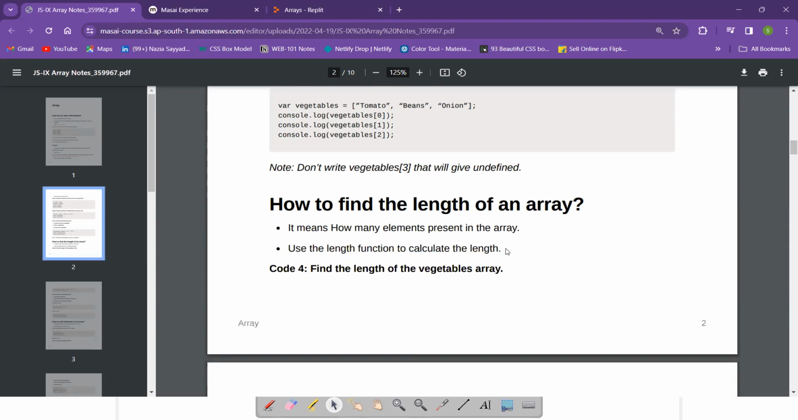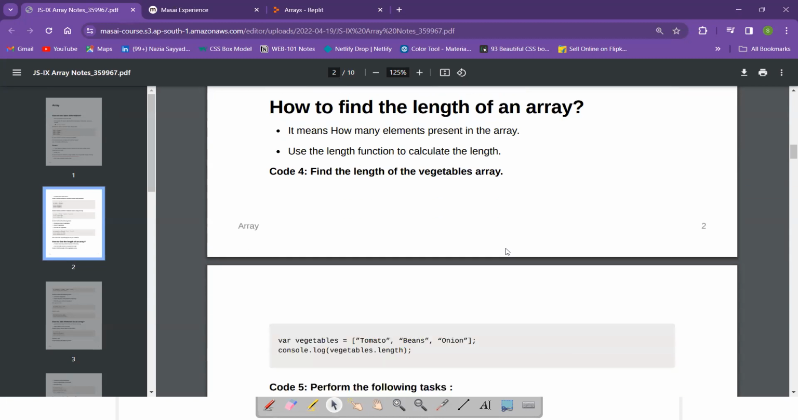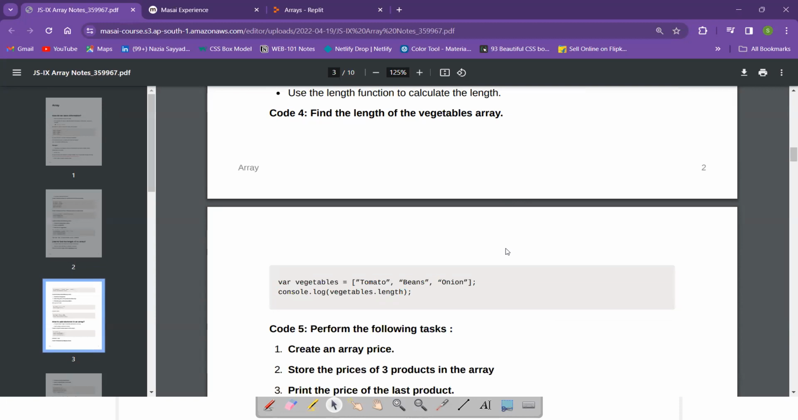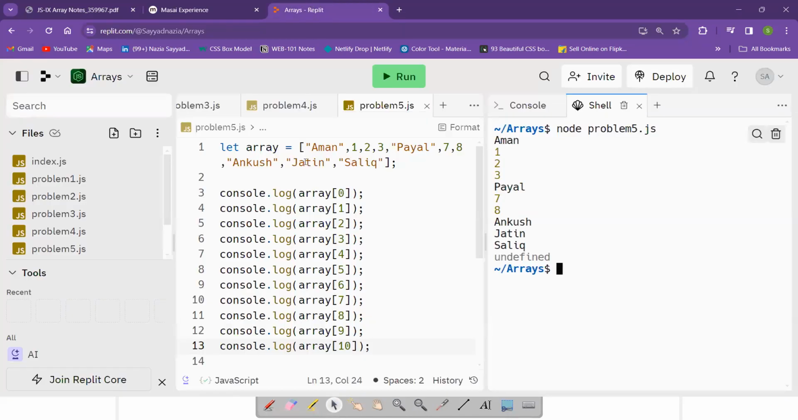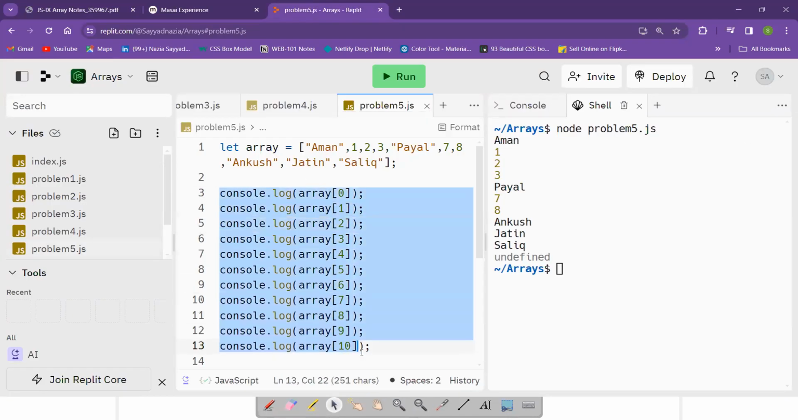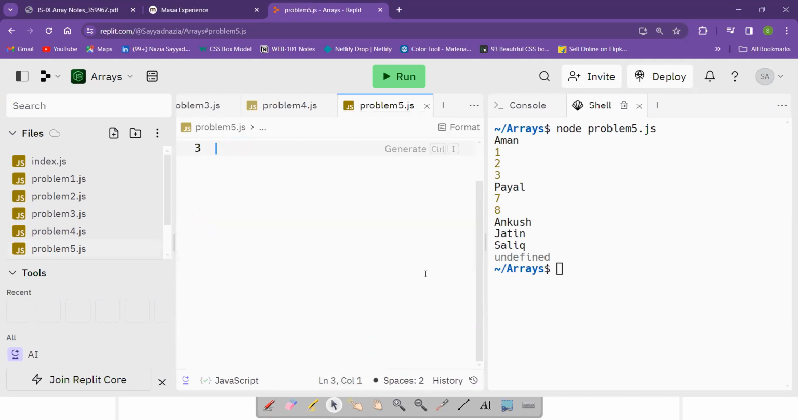Okay. Now, how to find the length of an array? It means how many elements are present in the array. I have already told you we will use the length function to calculate the length. So find the length of the vegetables array. We can just write vegetables dot length. Okay, I didn't tell you this thing. Suppose you want to know what is the total number of elements in the array. You want to know the length of the array.